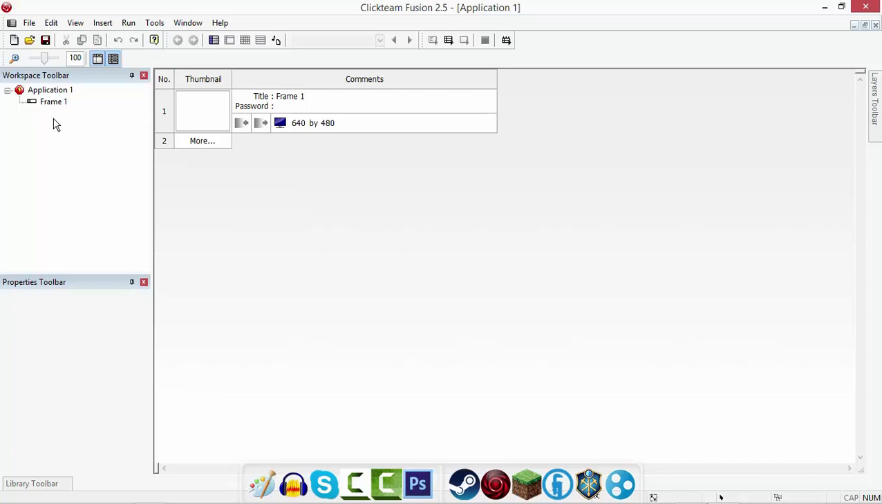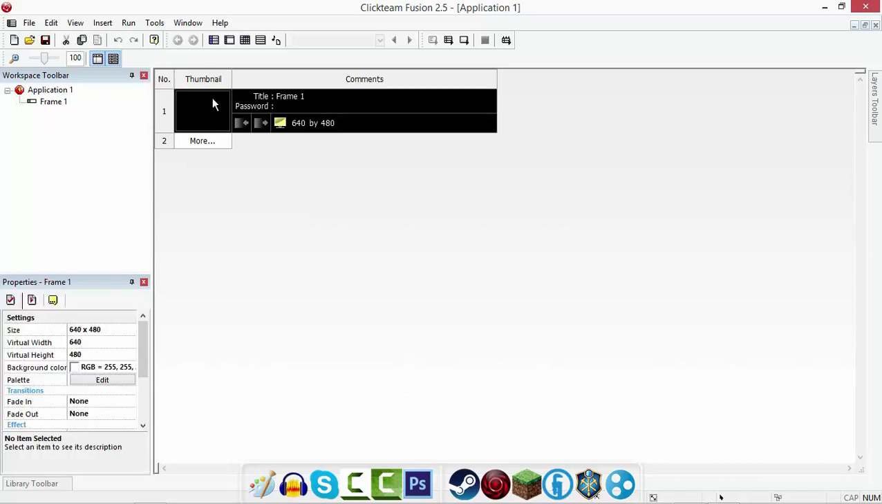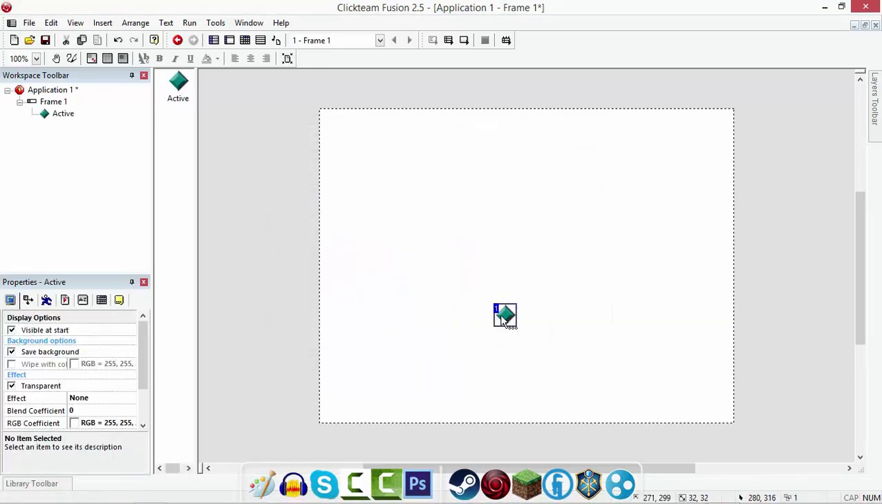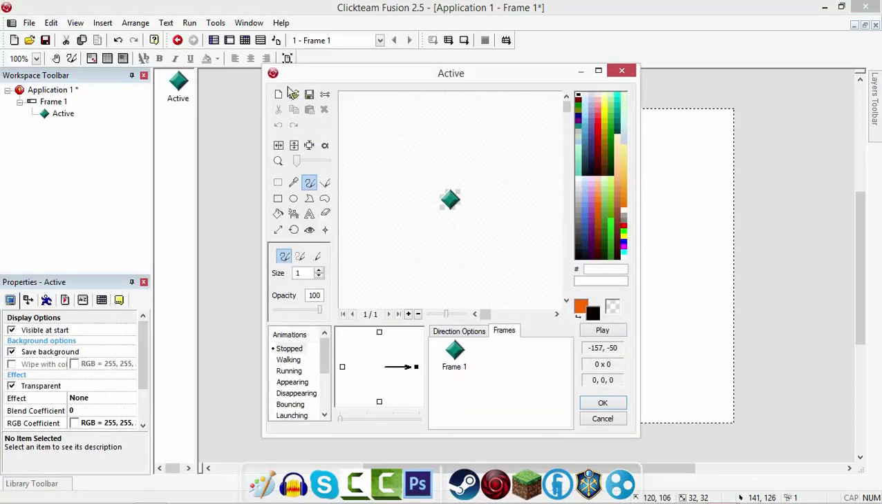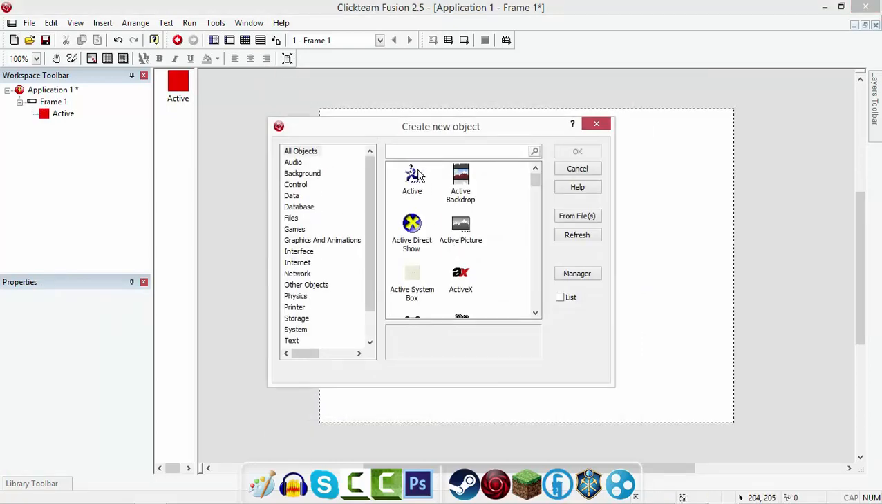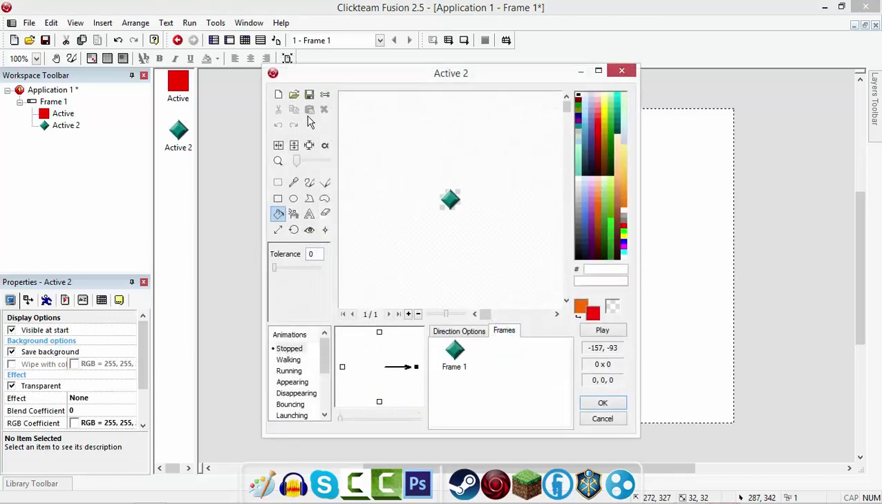Today I'm just going to do a quick tutorial on Clickteam to show you how to load and save files. So, we're going to start out by making the menu. Let's do this. We're going to create a red square and put that up here. Now we're going to create another one.